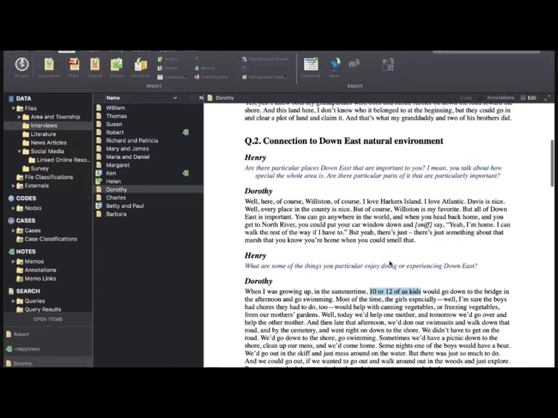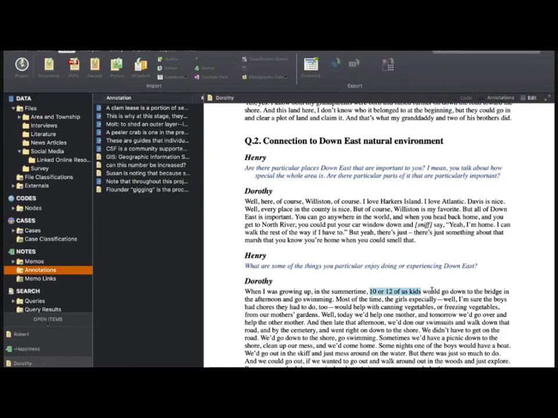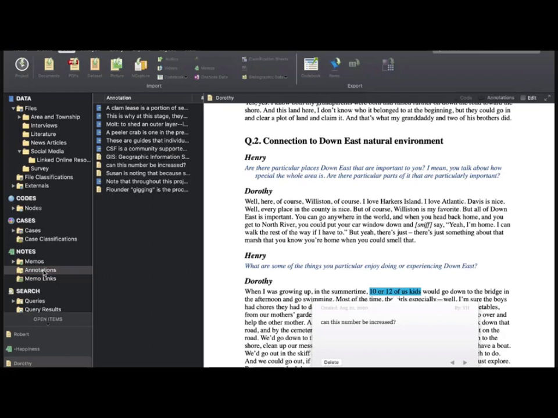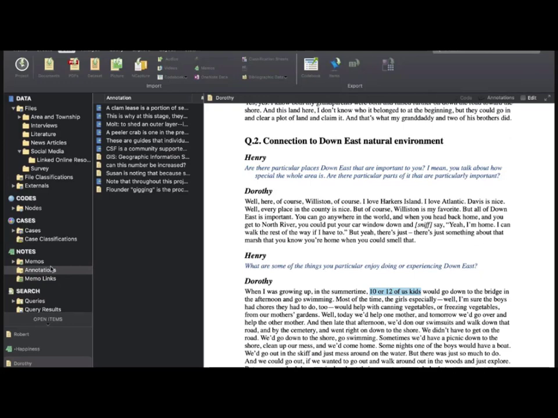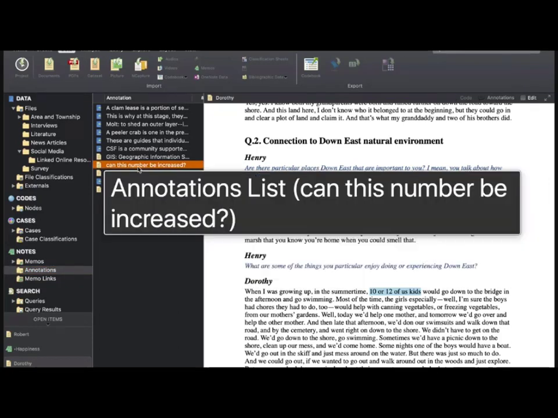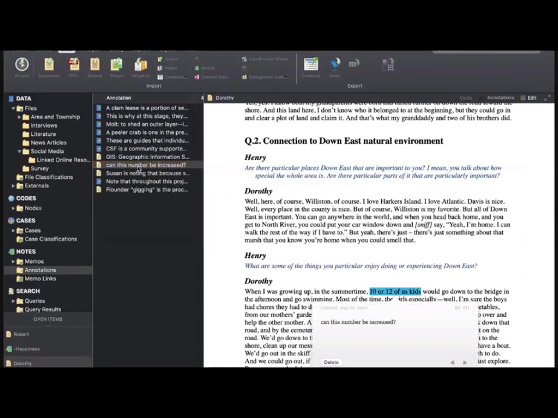Now, whenever you open the file and you come here, it will be highlighted with a particular color, right? So you come to annotation, see it has opened this one for us. It will also be 10 to 12 kids, and will be the part of the annotations that I made. Okay. So this is my annotation that I just created. Can this number be increased? If I click on this one, it will take me to the annotation.